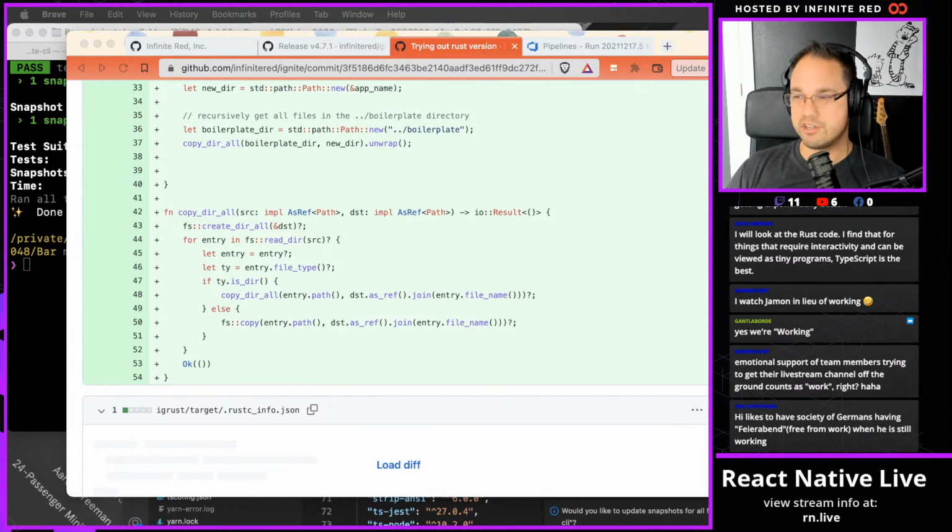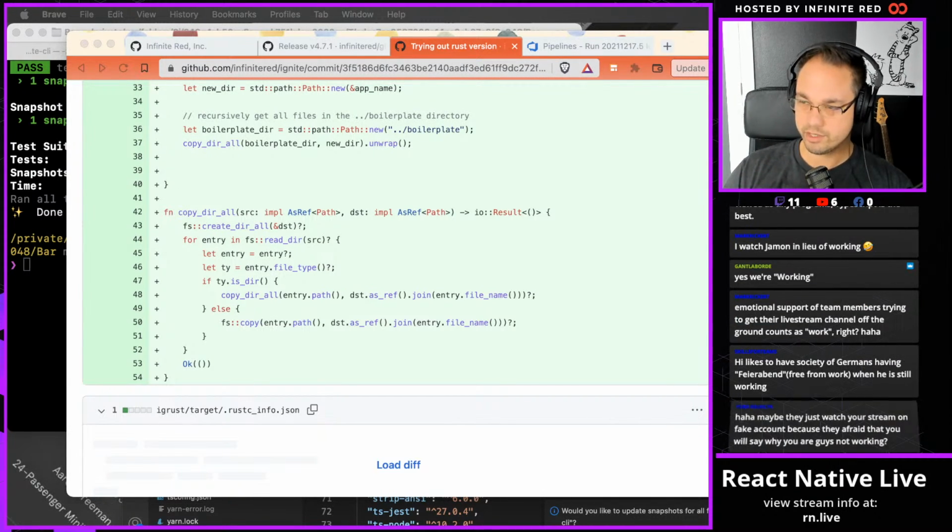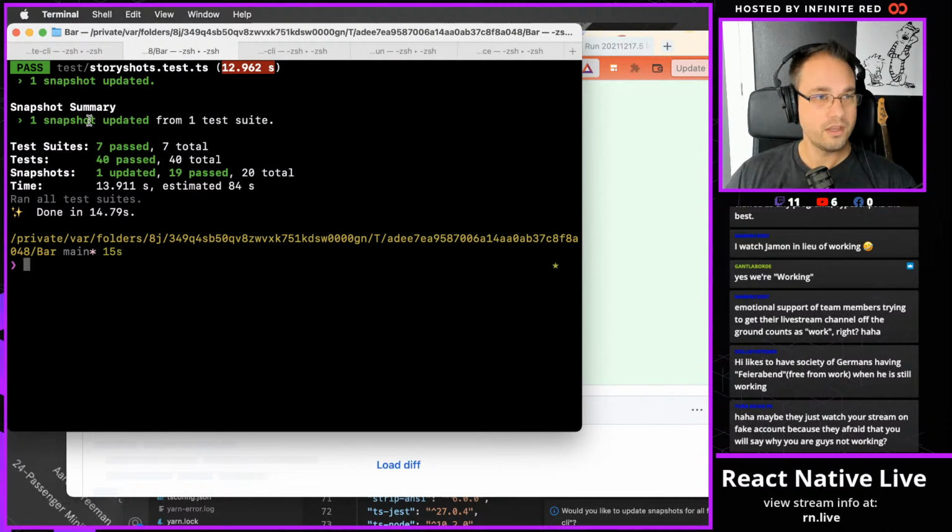Yeah, I'm sure C# has some really cool tools. Microsoft makes good stuff. I will look at the Rust code. I find that for things that require interactivity, which can be viewed as tiny programs, TypeScript is the best. Yeah, I do love TypeScript. All of this stuff's written in TypeScript. By the way, one snapshot updated. Interesting.